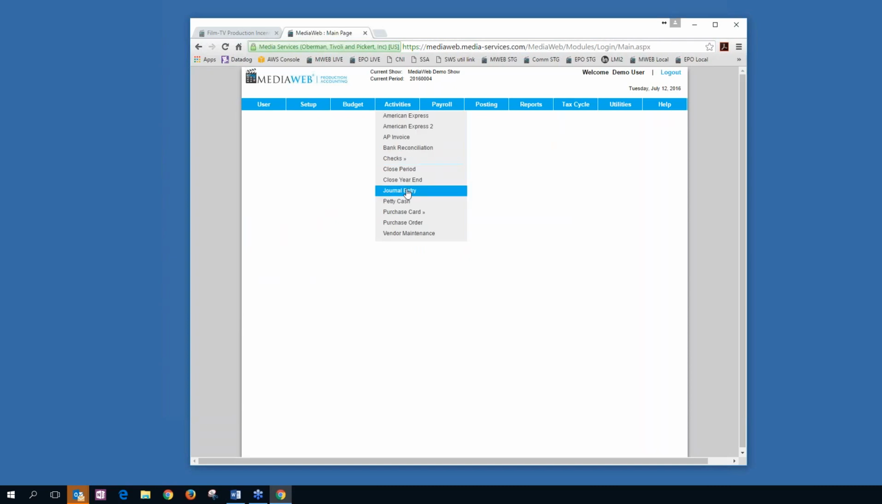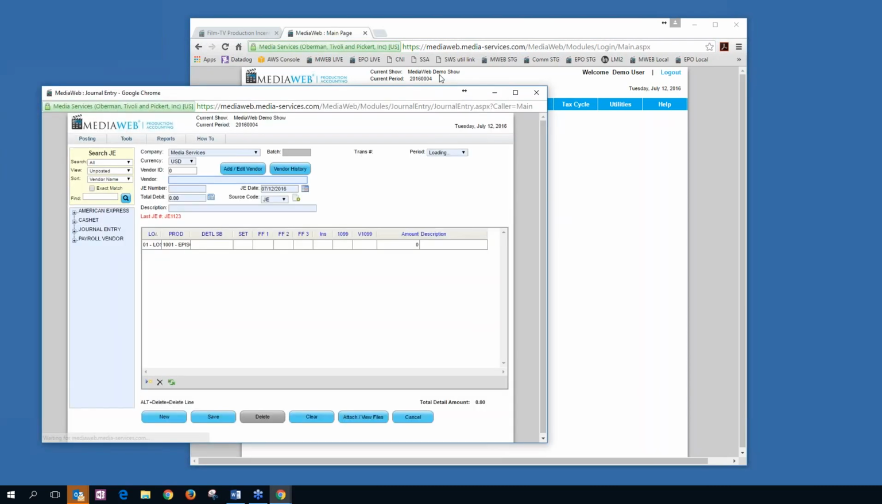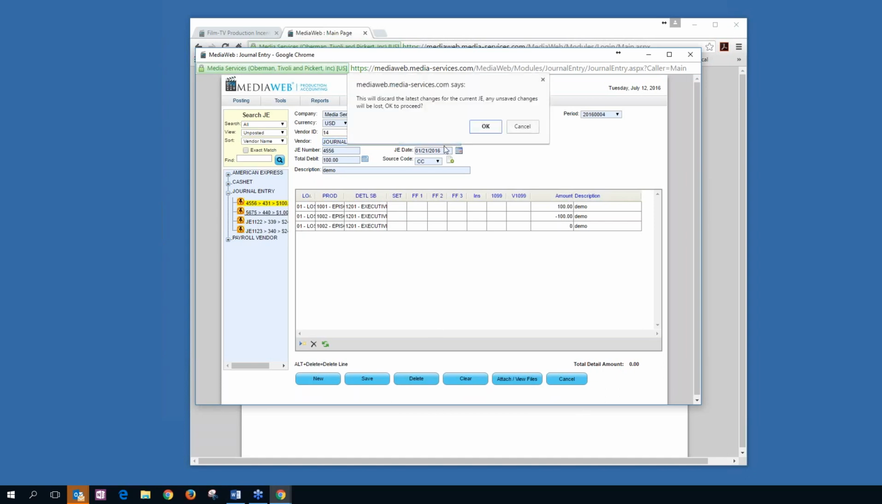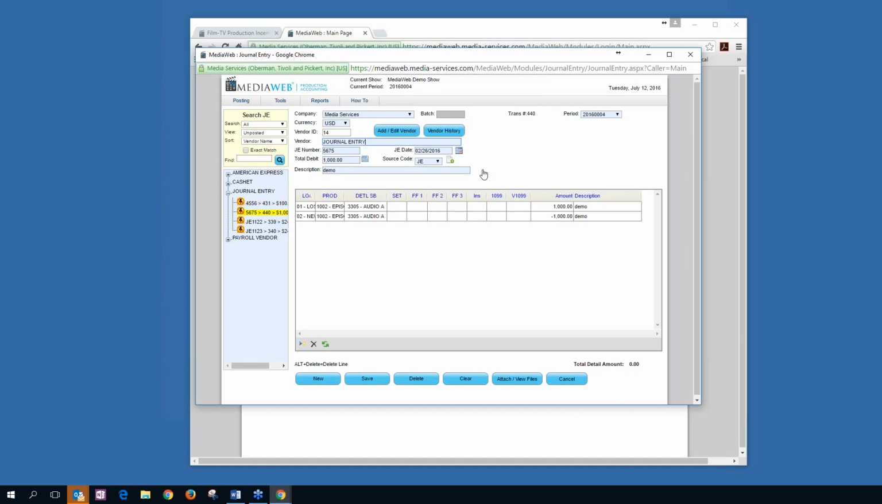I'm going to go into our journal entry module here. In our journal entry module, very similar to all of our other screens, you've got the header information on top, detail information on the bottom. You've got your debits and credits that all have to balance out to 0 in order for the transaction to save. One of the cool things is that we've got the journal entry import, which is very similar to our PO import. I'm going to show you now.